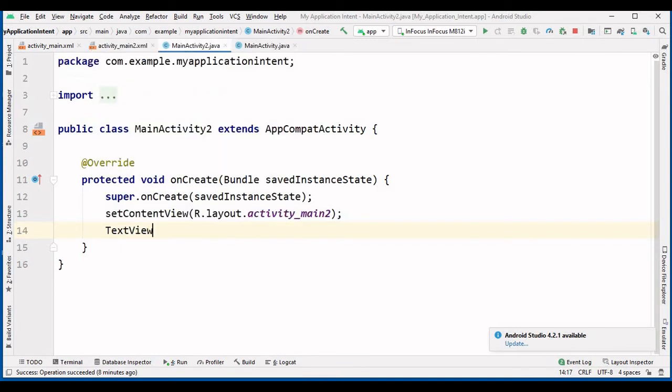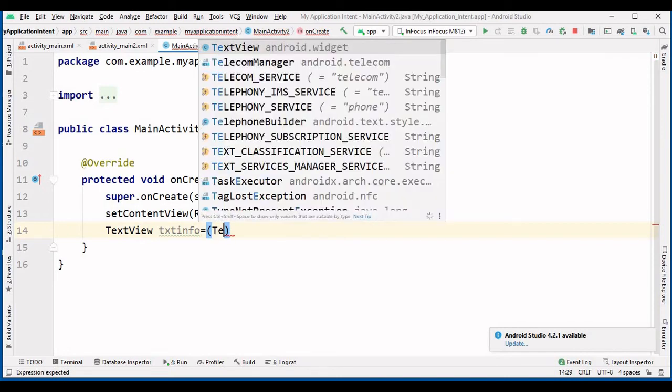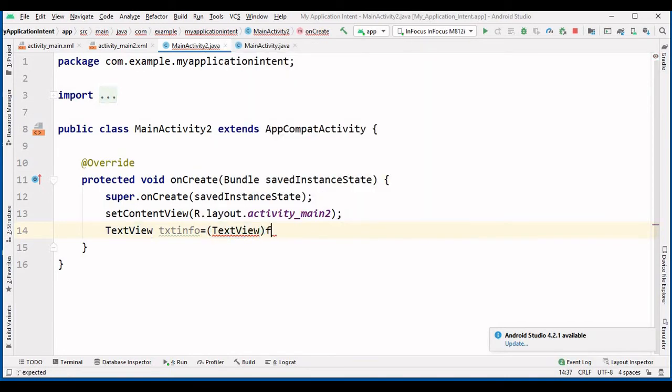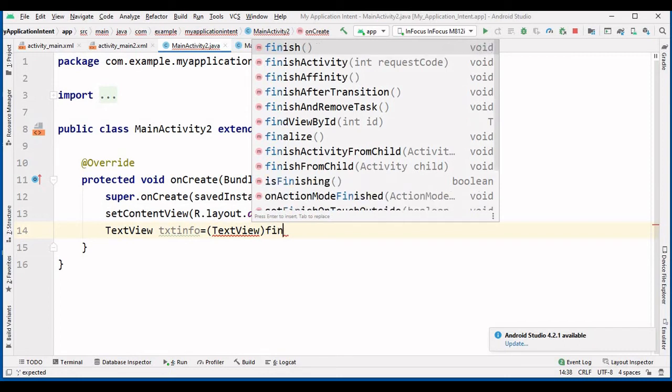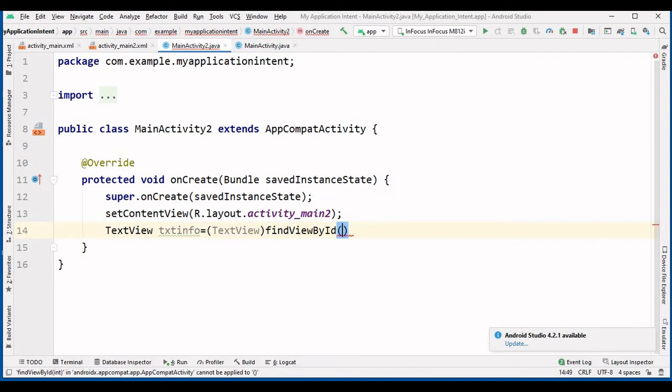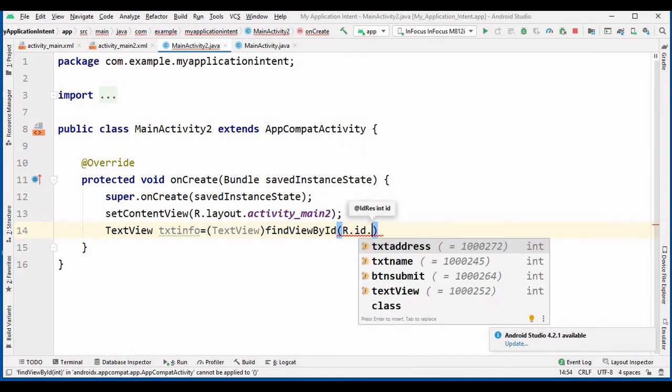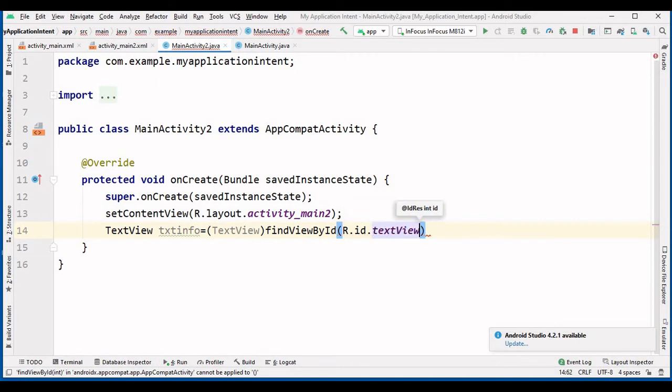And after that give the name for your text view. Suppose I say txt info, this is the name of my text view, is equal to, again you have to write TextView, and here write findViewById. That is the function which is used to link the component. After that I will say R.id dot, and the name of that text view is a text view, so I will just use it.